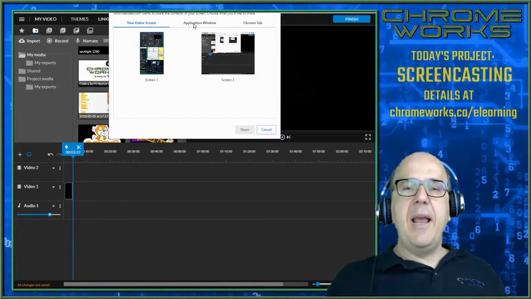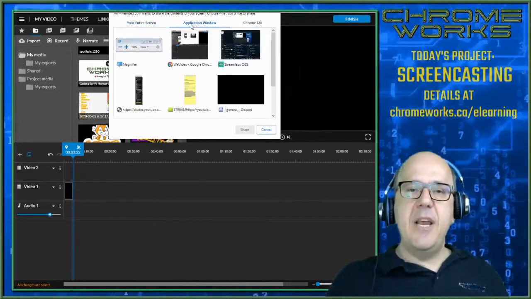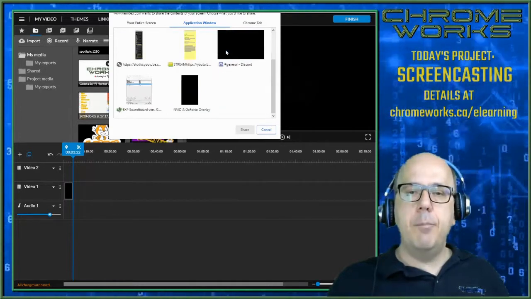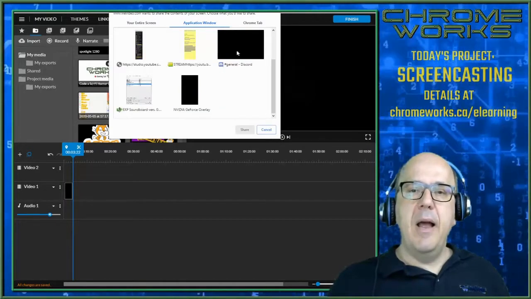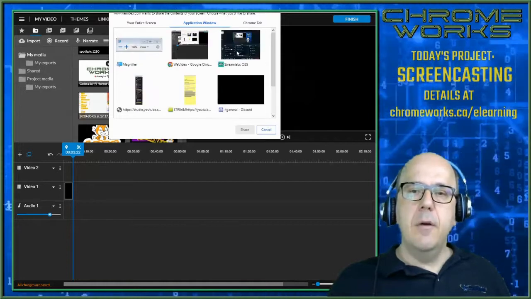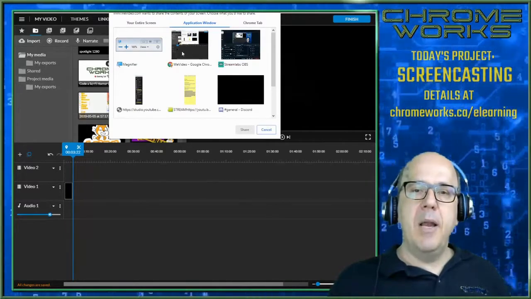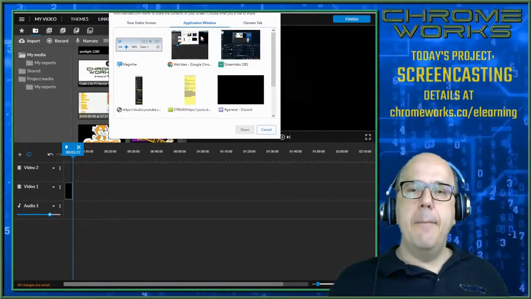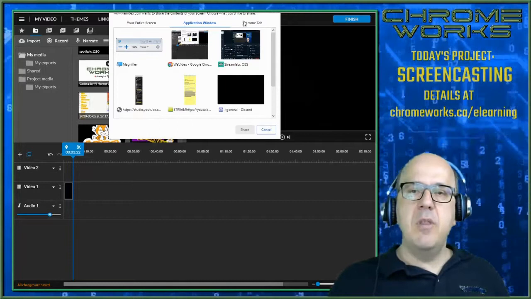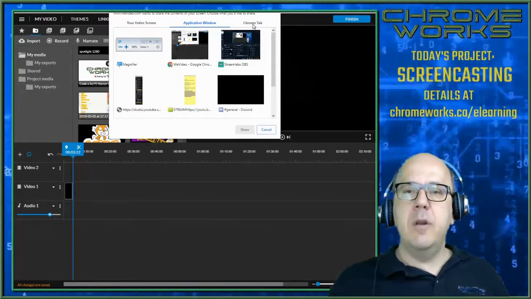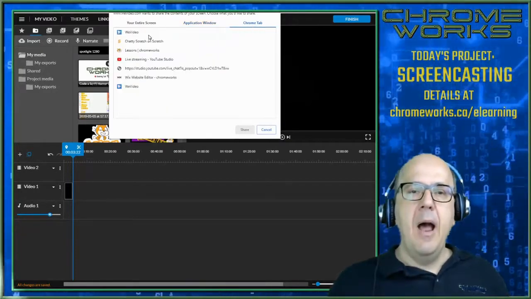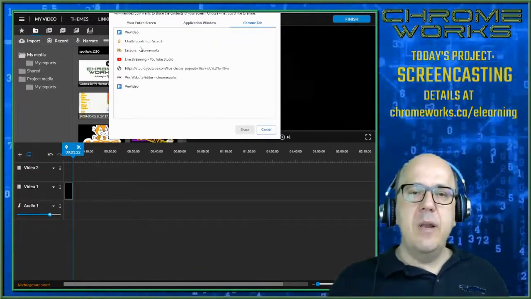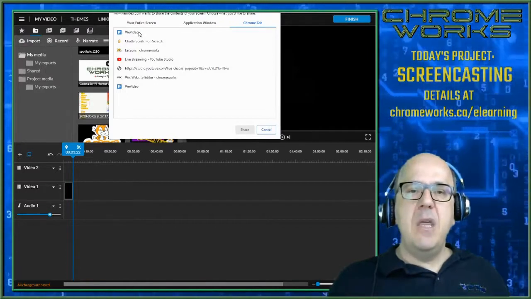I can also choose to screen an application window, which means one of the programs that I'm running. It's just going to give me a list of all the different programs that I'm running. There's my Discord, there's my Streamlabs, there's my Chrome browser. Or, since I have a bunch of Chrome tabs running, I could just broadcast what was in a single Chrome tab. I have 7 different Chrome tabs open, and it will let me choose between those. So the first one, WeVideo, is the one I want to use.